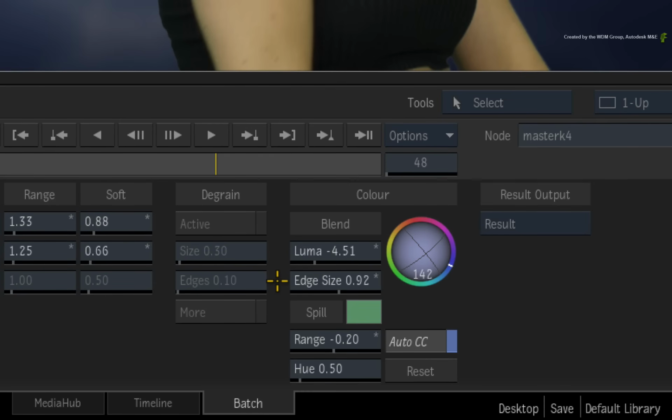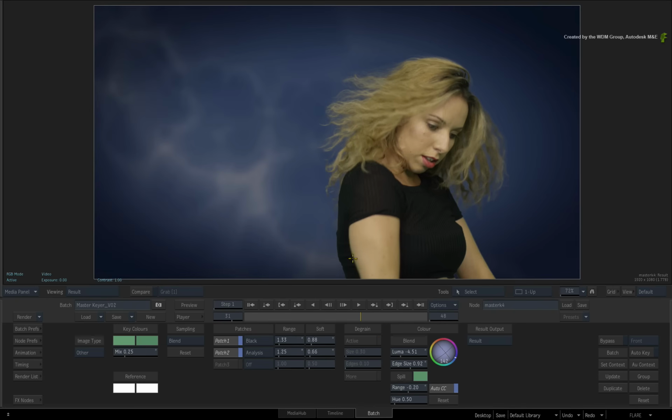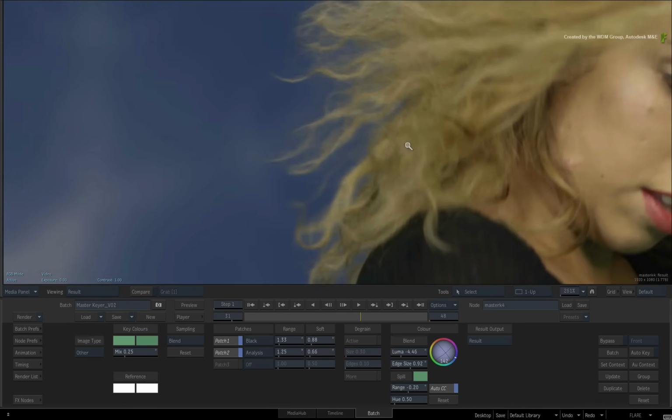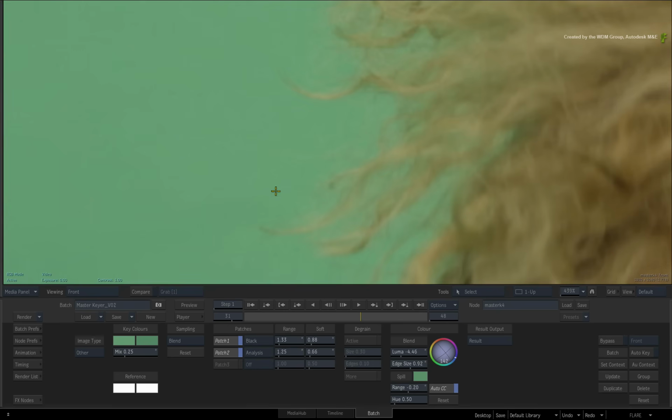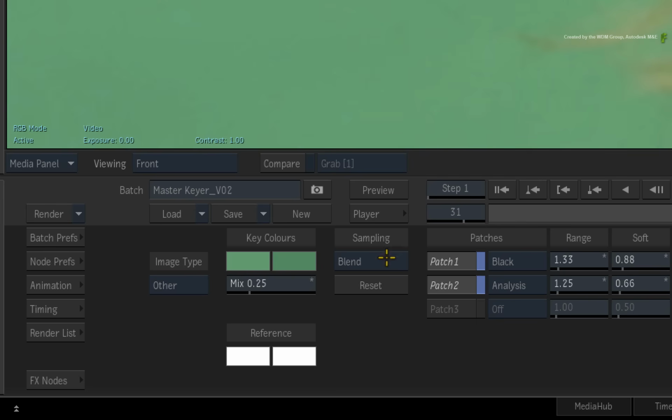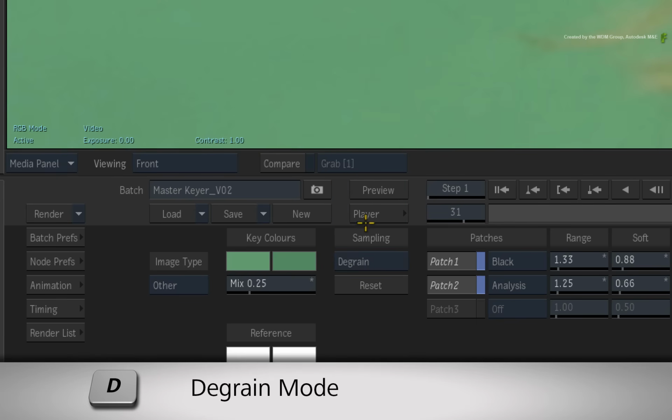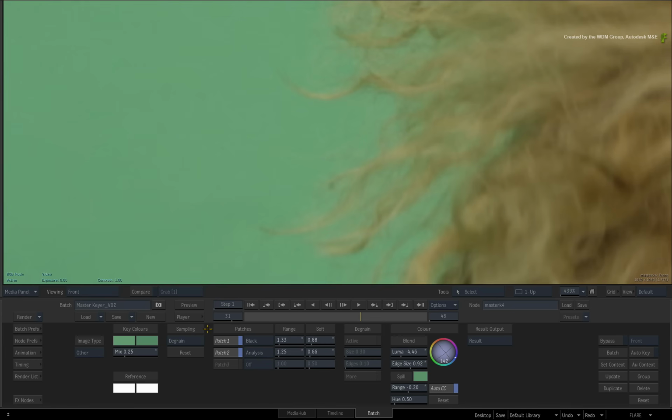The final aspect with the master keyer that can definitely help in certain situations is the degraining tool. Using this tool on a very grainy image will help remove the grain to achieve a better looking key. Select the current view and zoom in closer to some of the finer detail of the dancer. Switch to the front input with F1. Now change the sampling mode to degrain or press the D hotkey. Hold Ctrl and create a box selection around a flat shaded area with some grain.